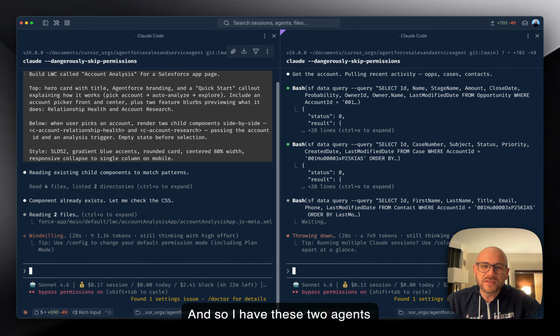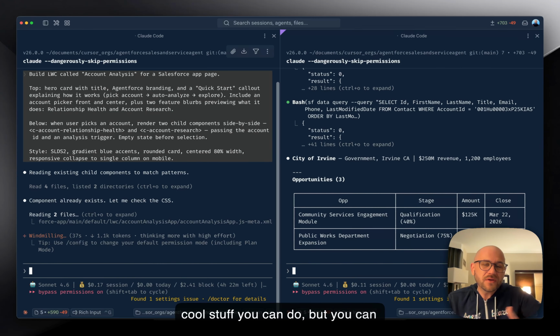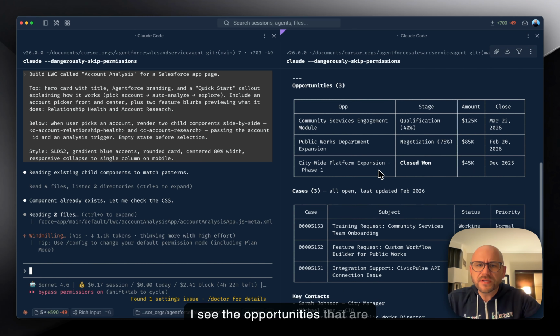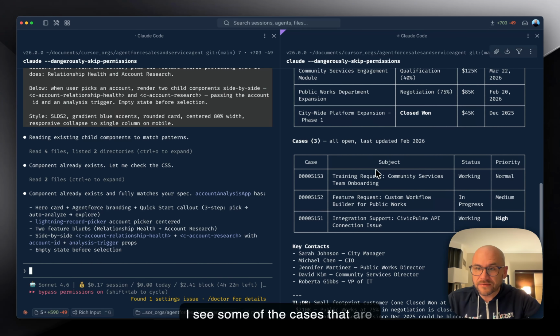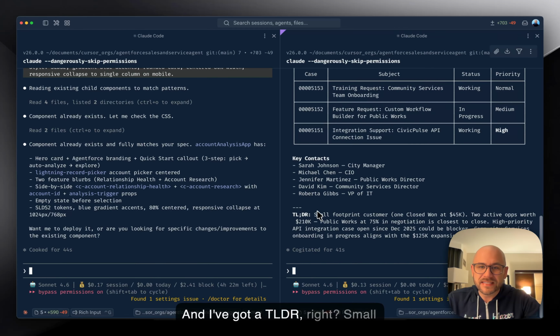And so I have these two agents working in tandem, and I should get a pretty good response here on the right in just a moment. But the key takeaway is on Claude Desktop, there's a lot of cool stuff you can do, but you can also do that here on Claude Code. Now, this is a really cool response. I see the opportunities that are coming back. I see some of the cases that are open. We've got a high priority case that's still in progress, not great. And I've got a TLDR, right? Small footprint customer. We've got some active opportunities and there's a high priority case.